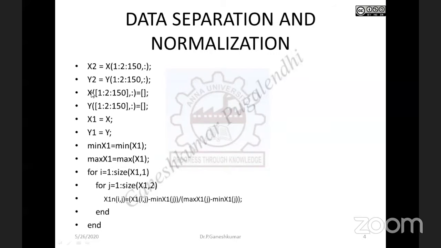Now the corresponding locations of x and y are made empty, and then the remaining x and y are assigned to x1, y1. So in this third command, x of 1:2:150 is equal to an empty square bracket. This means that whatever locations we have taken to assign into x2 and y2, those locations are filled with null values. Once the null values are filled, what is the size of x and y? x is remaining 75 cross 4, y is remaining 75 cross 3.